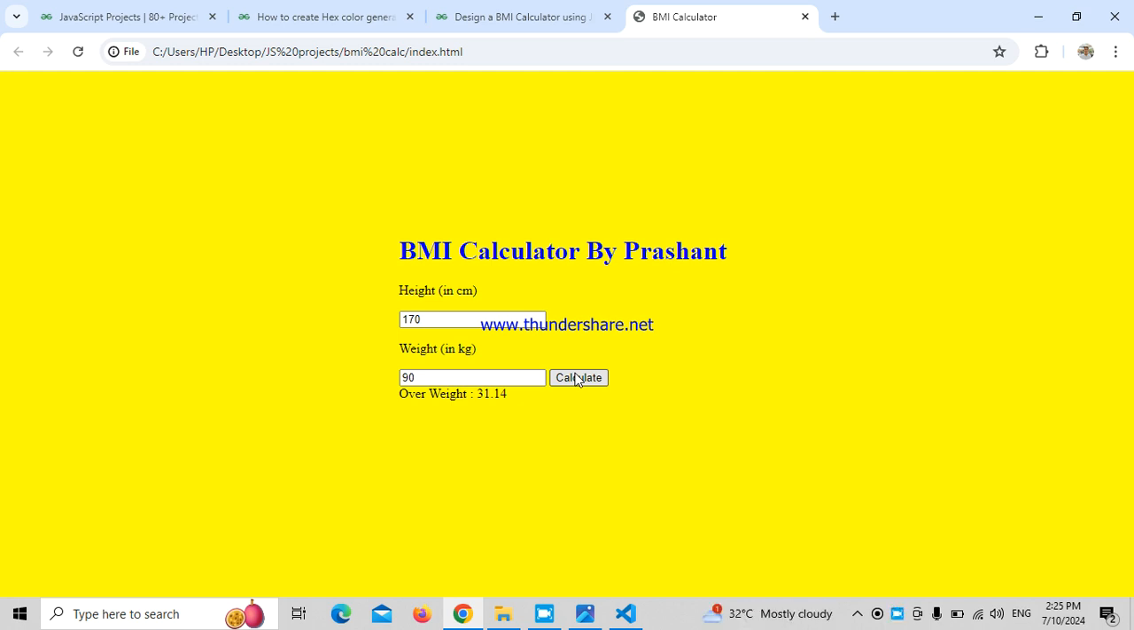So yes, this BMI calculator can be used to calculate BMI values based on the height and the weight. It is a fairly reliable indicator of body fatness for most people. So you can also use this to further strengthen your front end as well as your JavaScript knowledge.